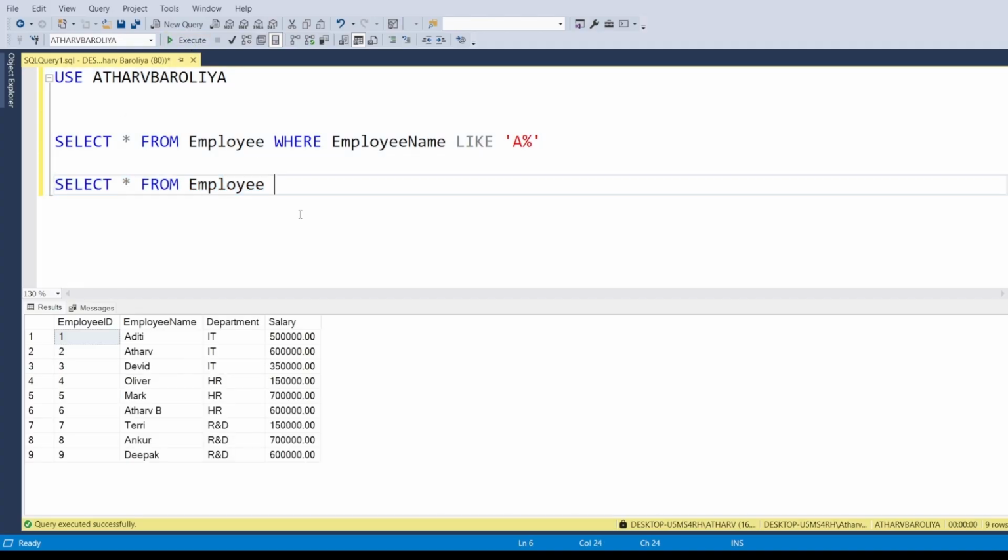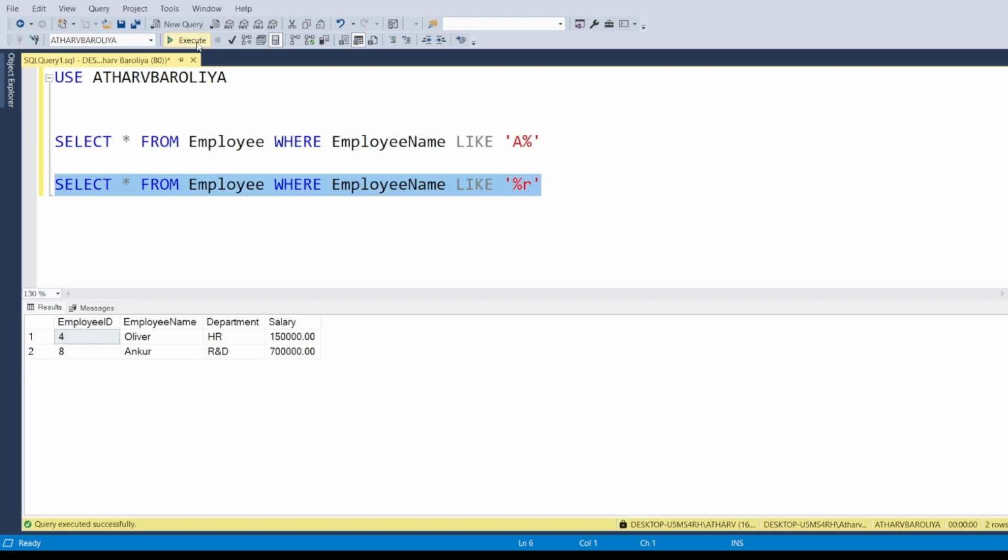Now, if someone asks you to return the employees' names whose last character is R. So see here, we have two employees, Oliver and Ankur. So how will we write a query for this? Simple, just copy this and paste here. Just remove this A and write R here. Simple.